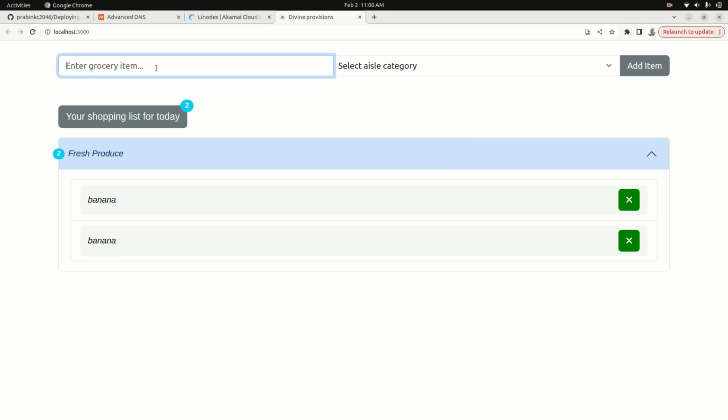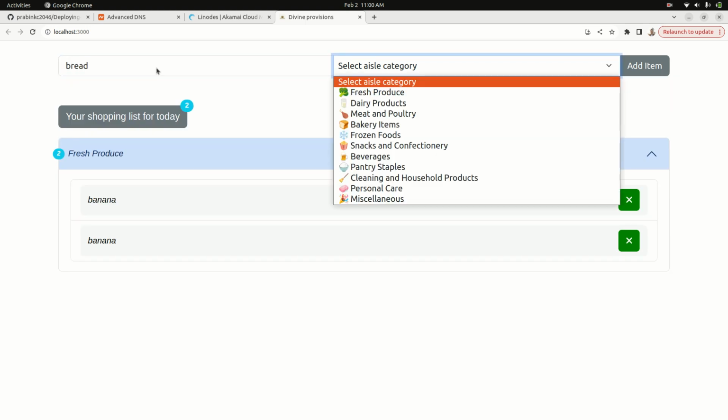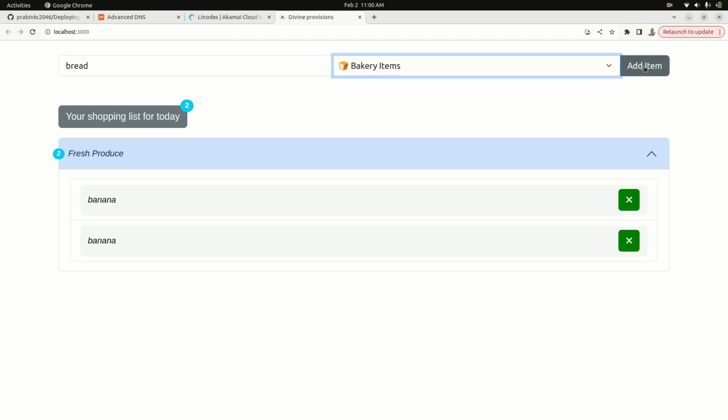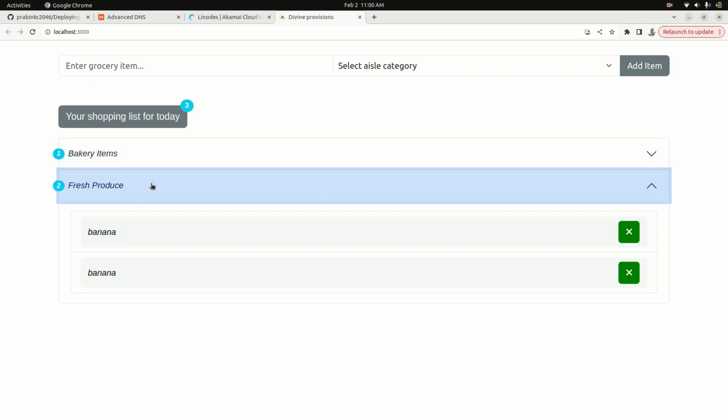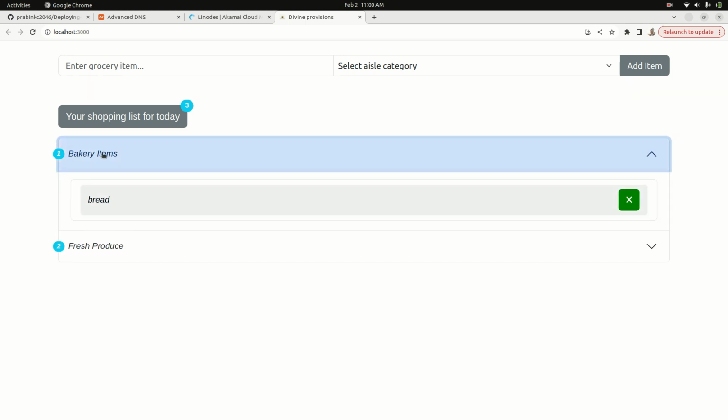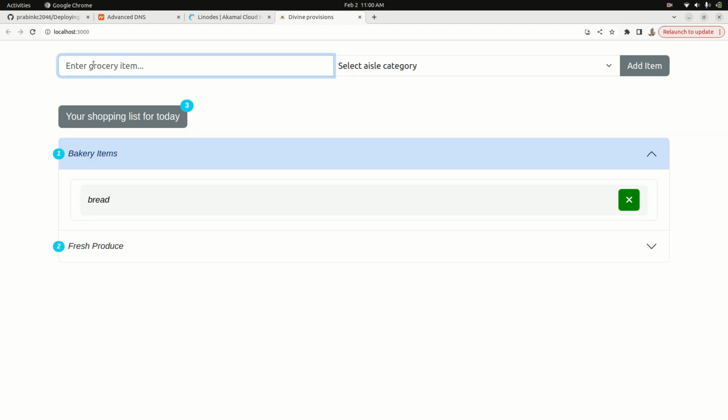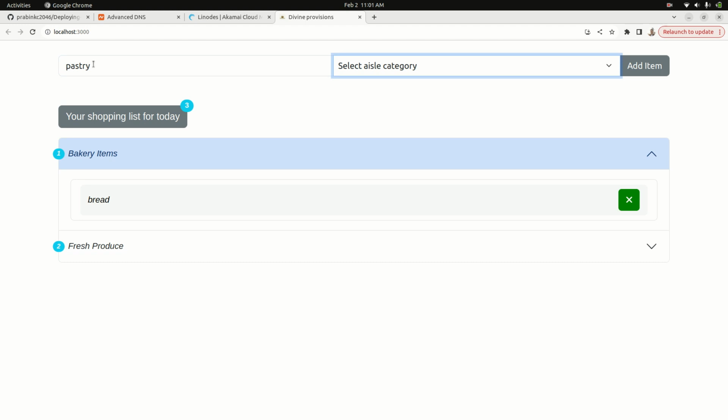Now let me add a different category. Let's say I want bread, and bread comes under bakery item, and I want to add it. So it closes the previous category and only opens the most recent category at the top. Let me add one more item. Let's say I'm adding some sort of pastry. I hope that is a bakery item, and let me select this one and hit enter. Oh, what did I select? Sorry, I selected frozen food. I'm sorry. That's okay anyway.